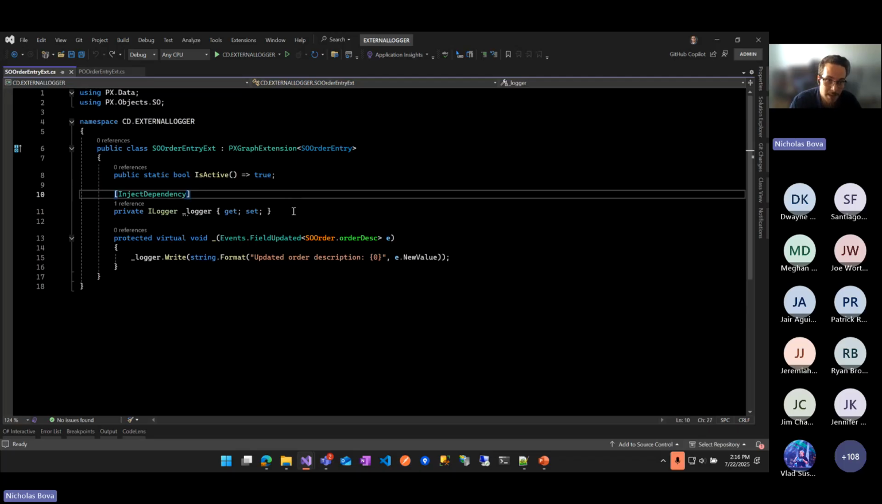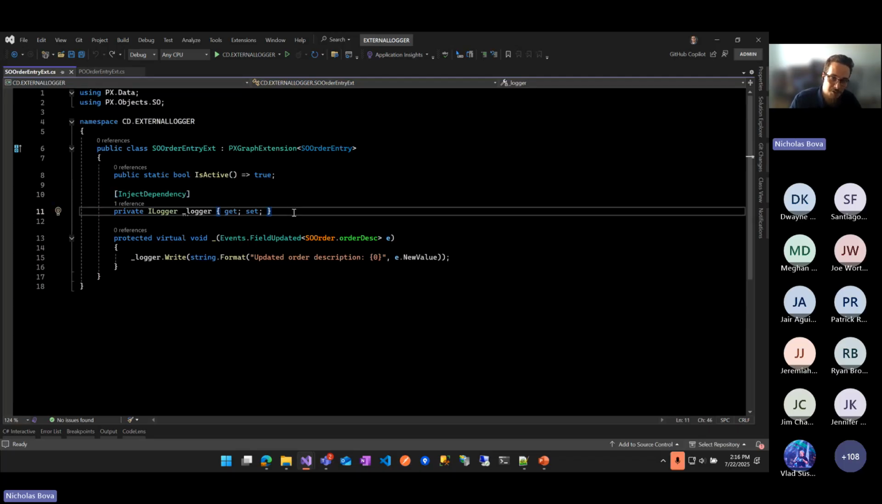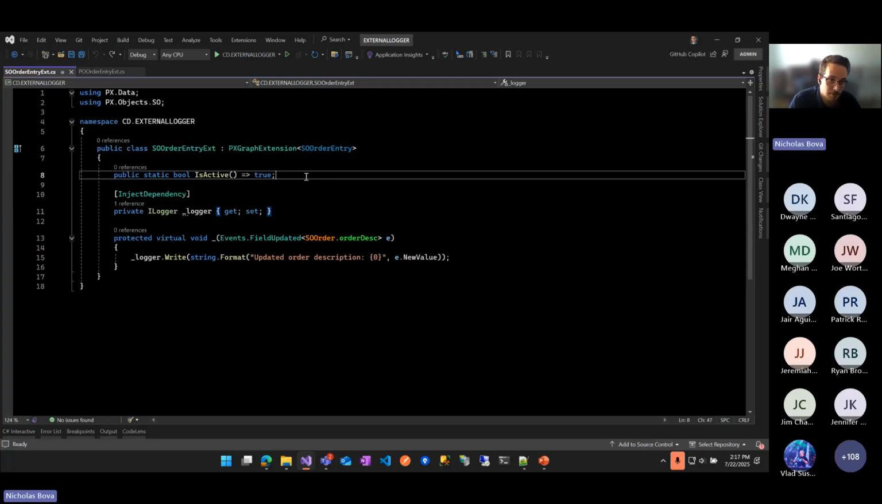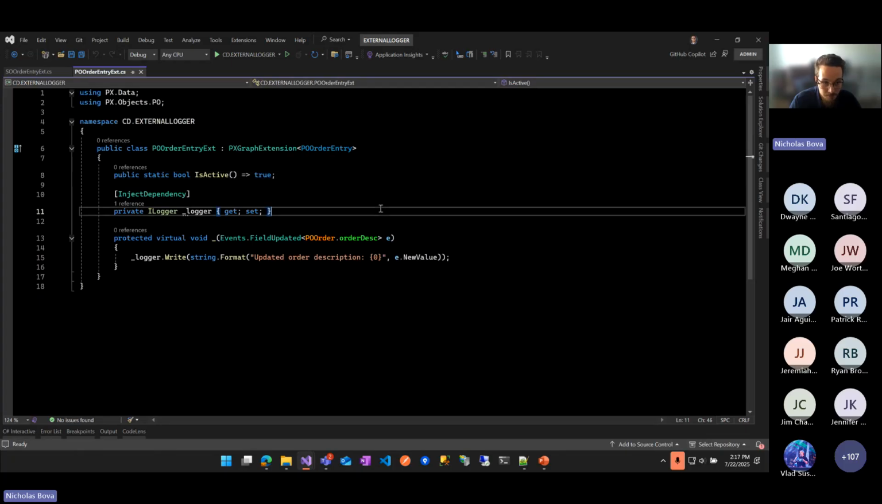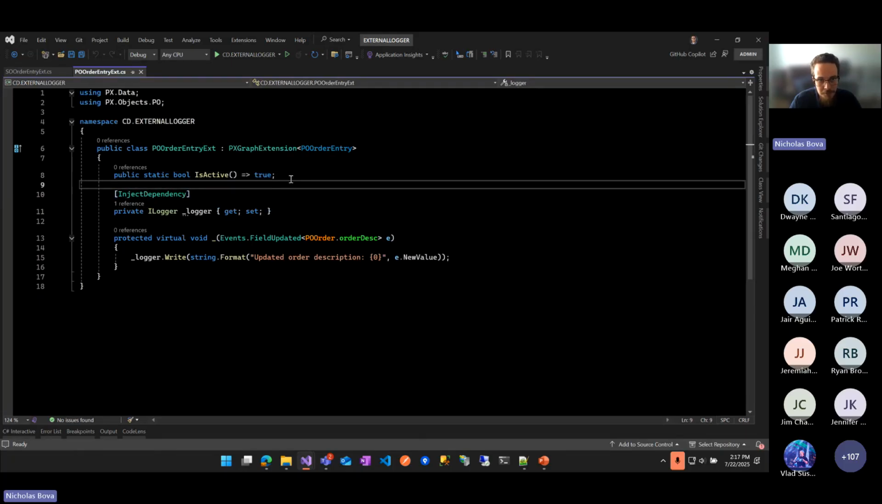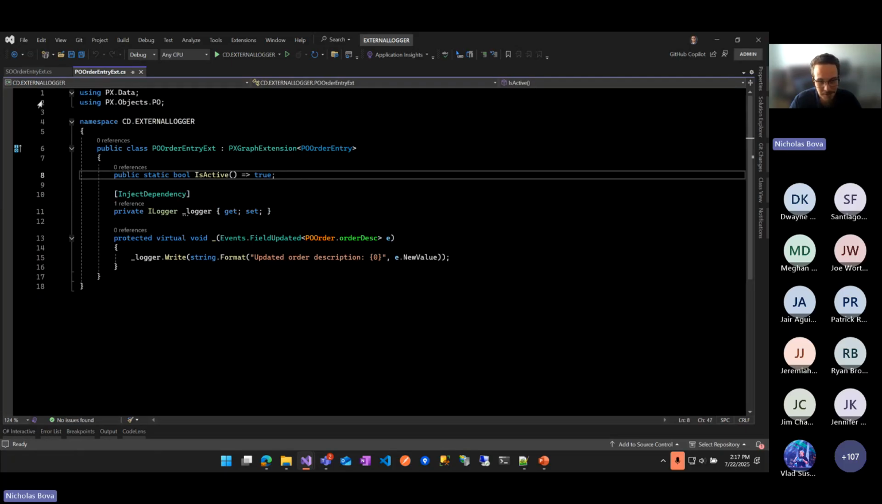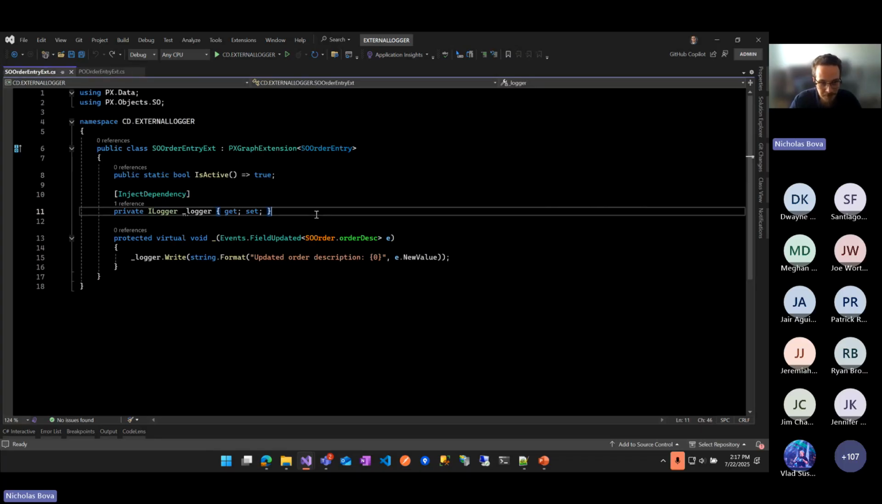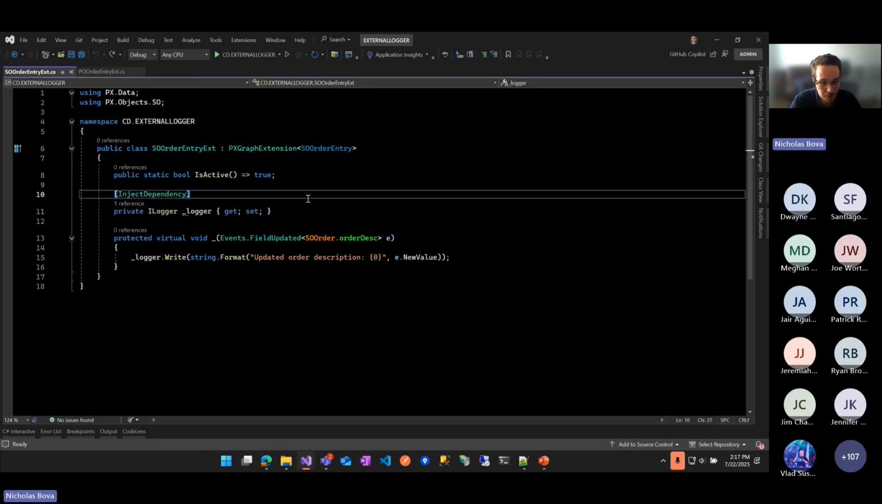So the main actual Acumatica customization code I have right here, I have two different graph extensions. I have a graph extension of the sales order screen through this SO order entry extension. And I also have an extension of the purchase order screen with this purchase order entry extension right here. And with this logger service that I'm demoing off here, it's basically just any other logger that you might use in your application code.